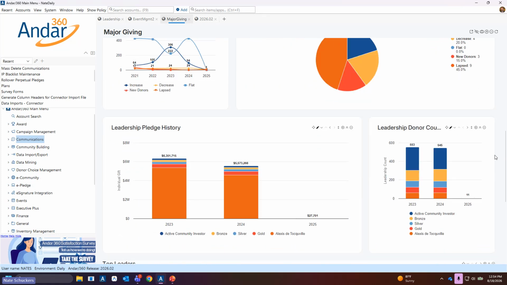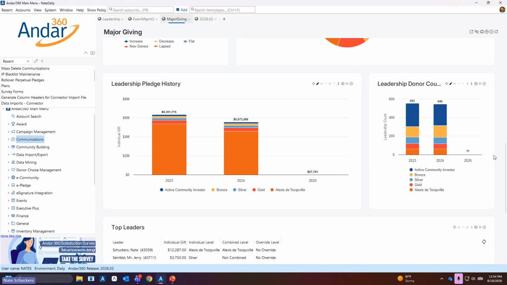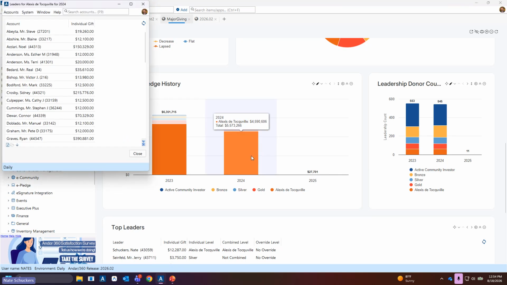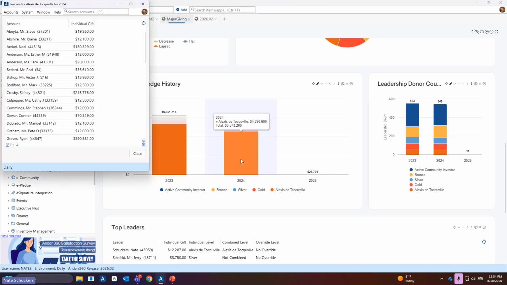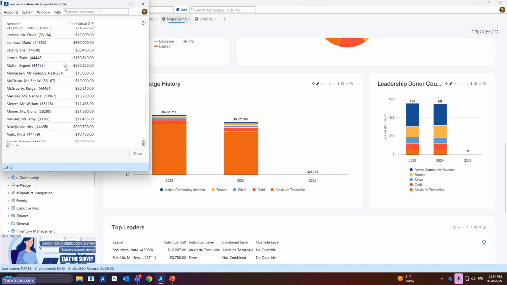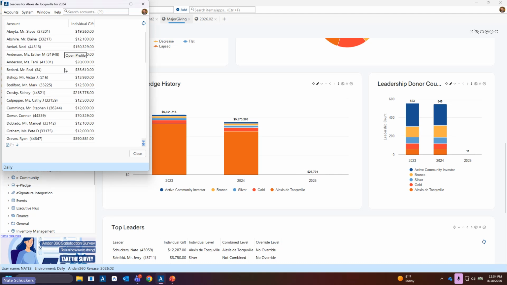I think the rest of these are pretty self-explanatory and have existed for a little while too. I was going to say one of these we added some functionality to. This leadership pledge history is literally just showing you over the course of the year how many people were at each level: bronze level, silver level, gold, toque. And the nice part about this is if I click on this orange segment to show the 2024 toque donors, it gives me a list of all of my 2024 toque donors. I don't have to data mine that out. I don't have to run any reports. It just shows me all of my toque donors.